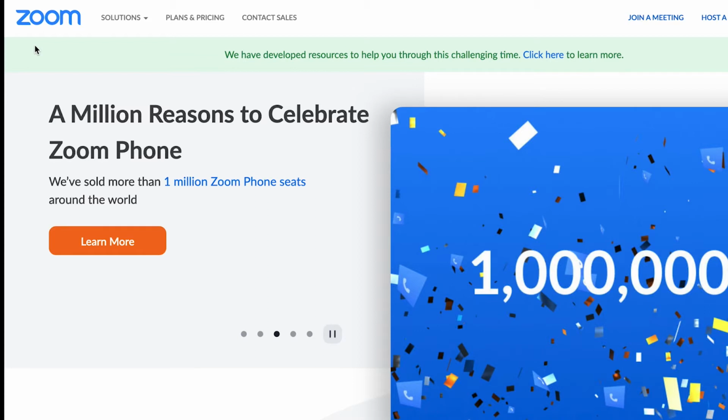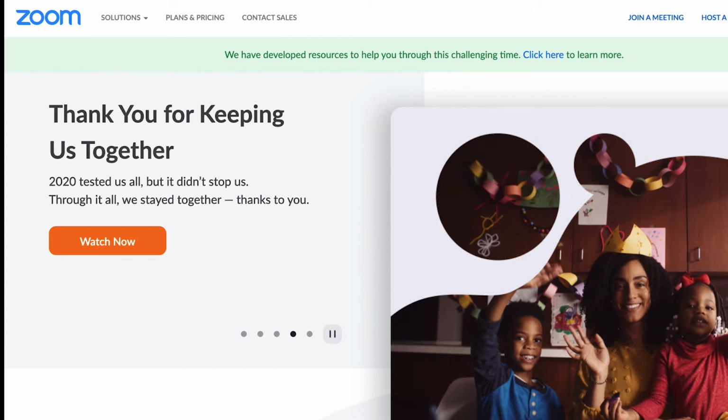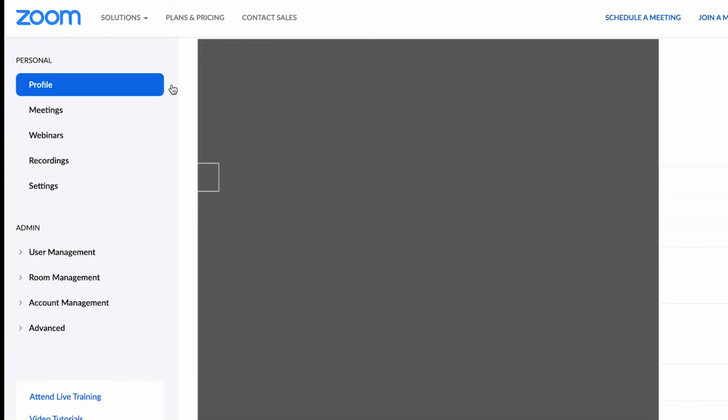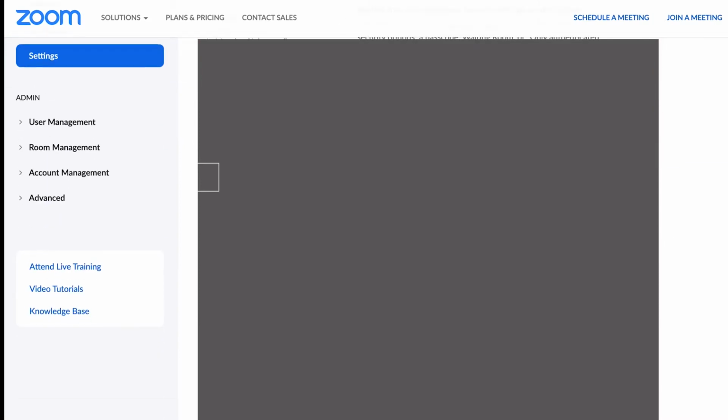To get to Zoom it's zoom.us. It's really easy, and you go along to my account if you have an account, and you go down to settings, which is down here on the left hand side, and then you scroll all the way down. It's quite a way down.